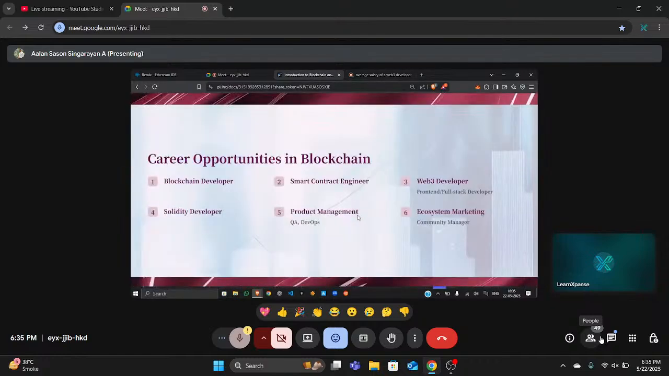So when it comes to career opportunities, there is the blockchain developer who knows the whole of blockchain, and the smart contract engineer. You just know about smart contracts, how to develop a smart contract in the most effective manner, so you'll be a smart contract engineer. Web3 means you know how to integrate with websites also, like normal websites. You know how to make a full DApp, decentralized application. So you'll be a Web3 developer.